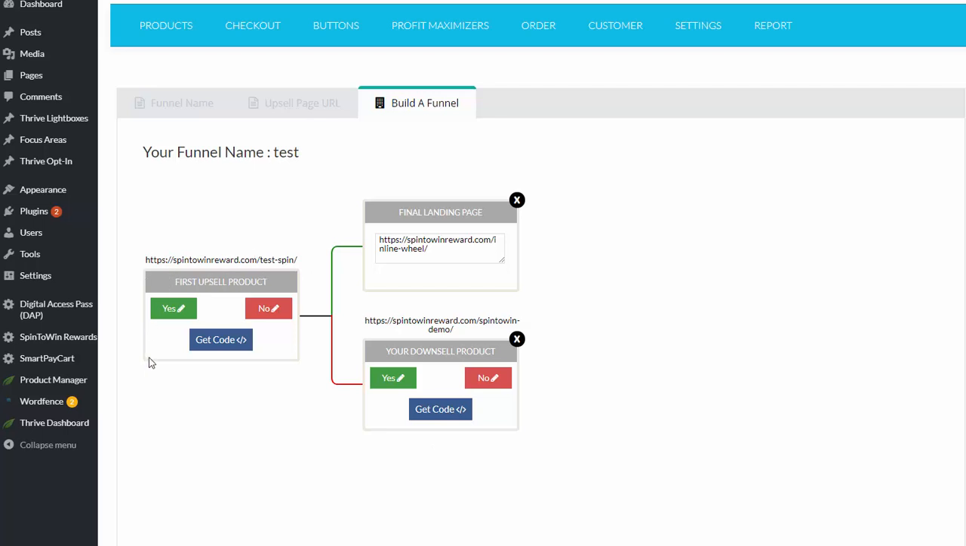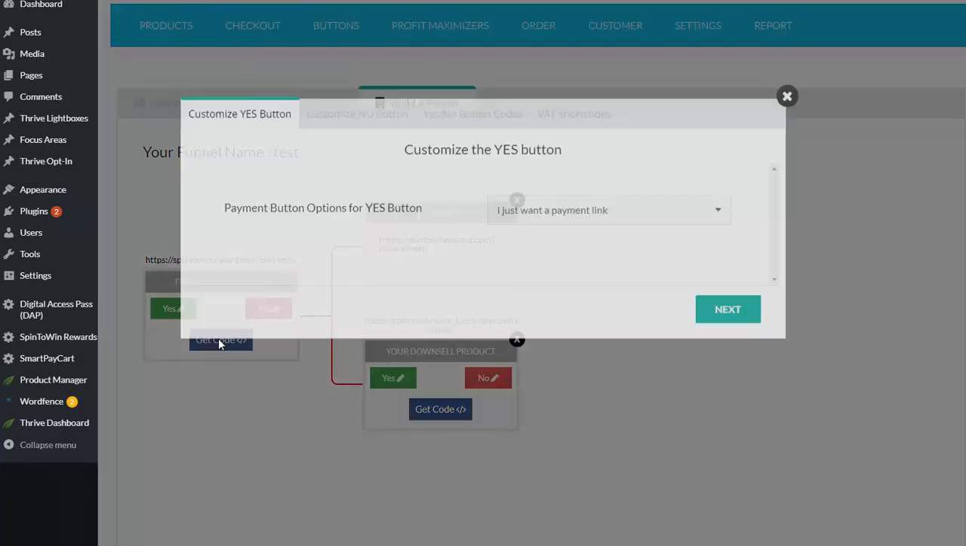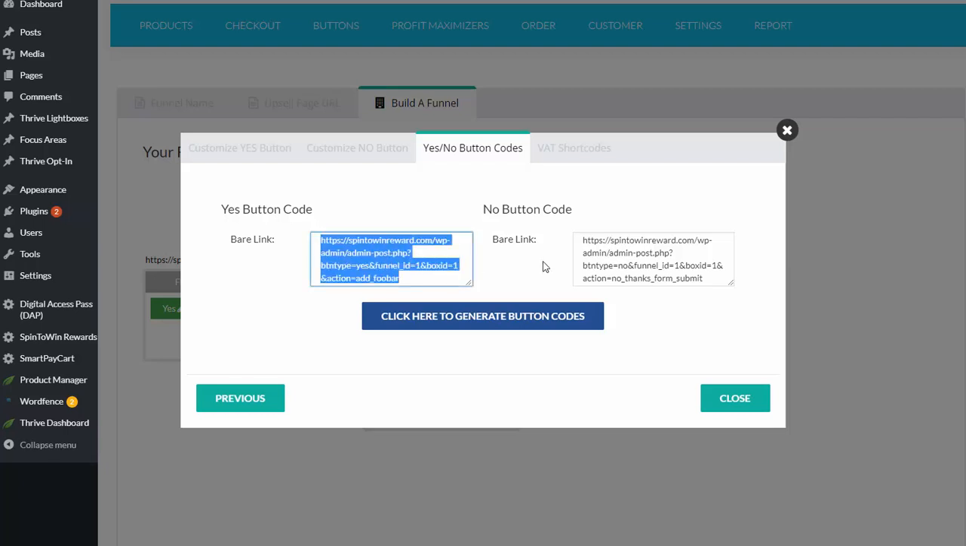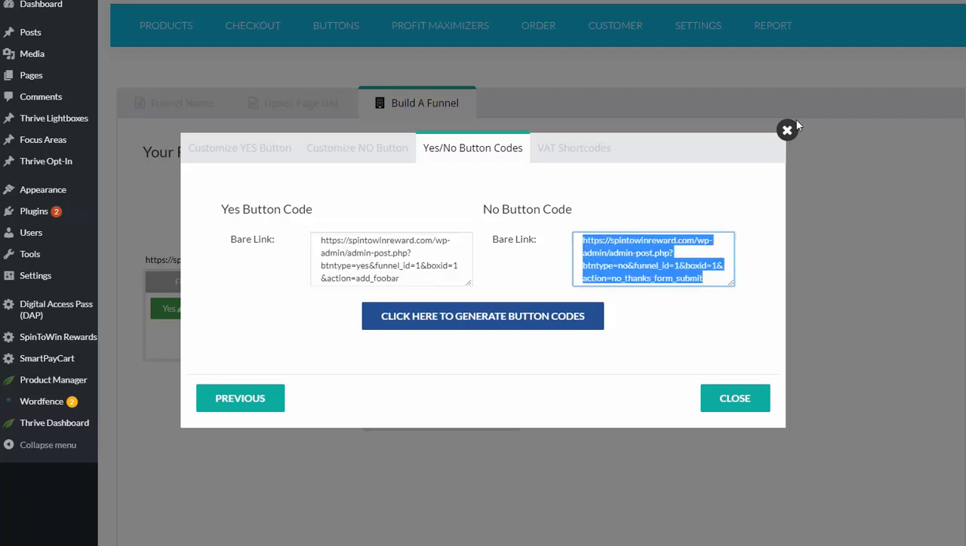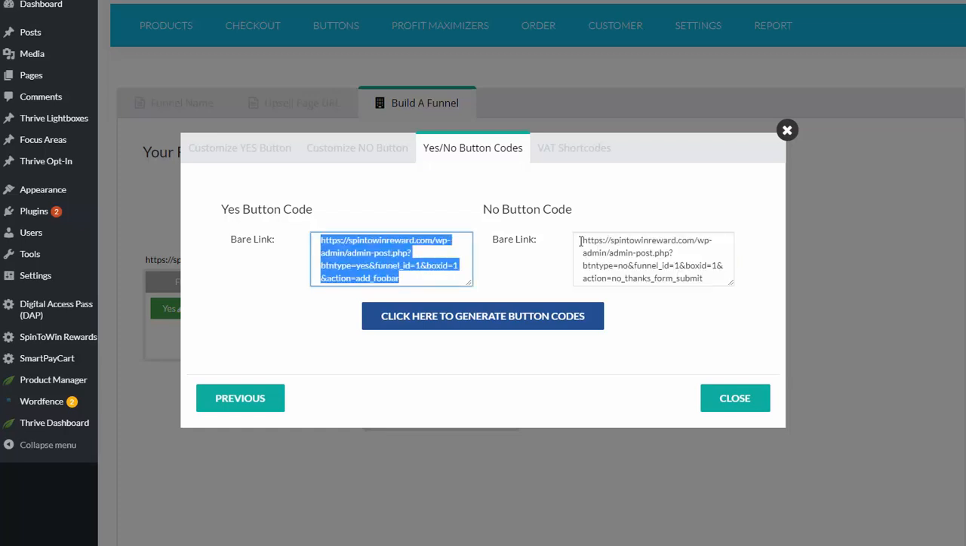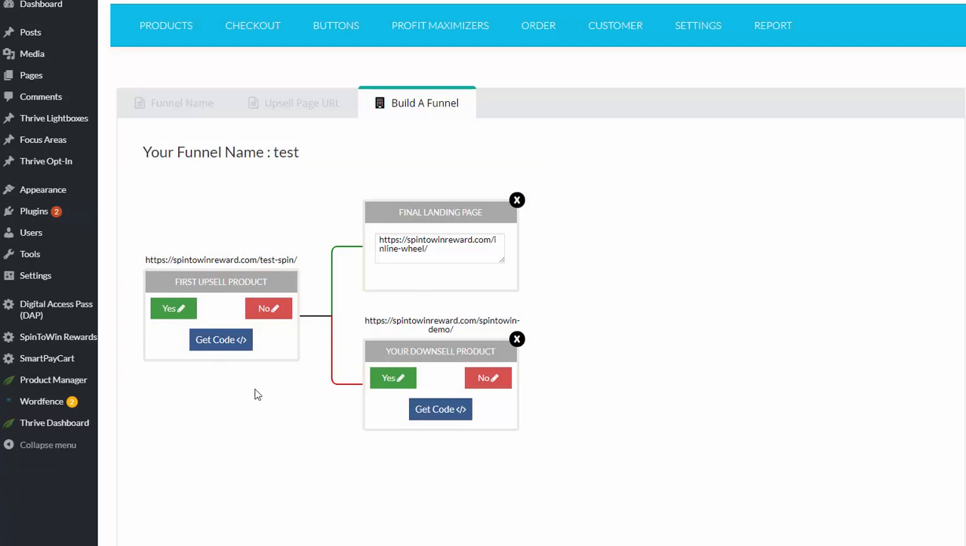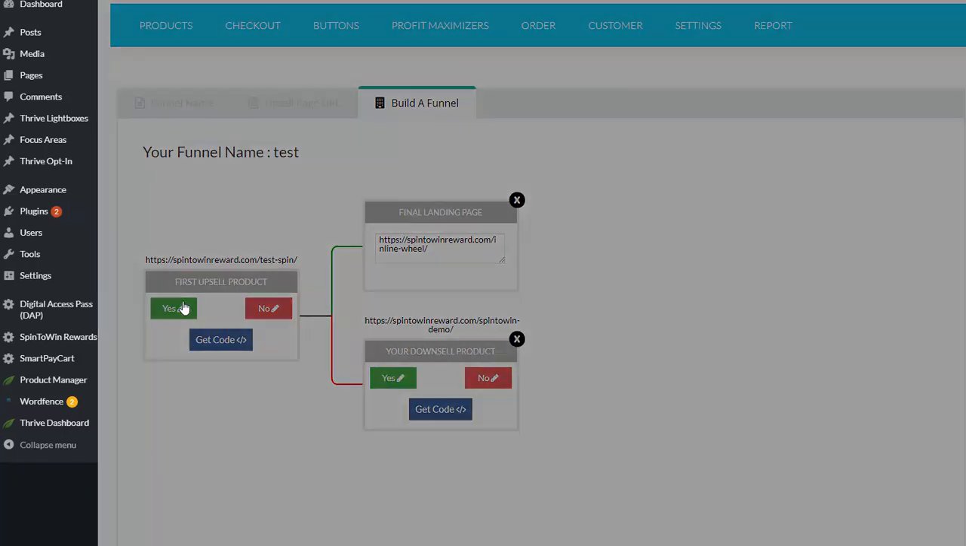And you can see it shows you visually there is a yes button and a no button that goes on the upsell page. SPC will give you the code. If you click on get code, you can go to yes no button code and you can grab the yes code, you can grab the no code, and then on your upsell page you can have the yes button and link it to the yes code. You can have the no button, link it to the no code, and you're done. That's your upsell page.